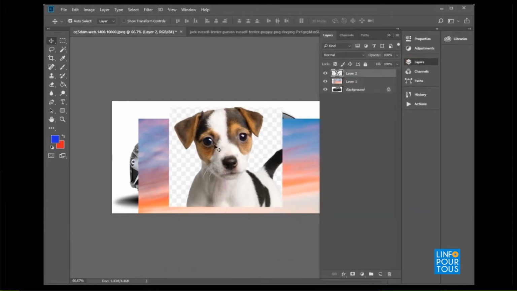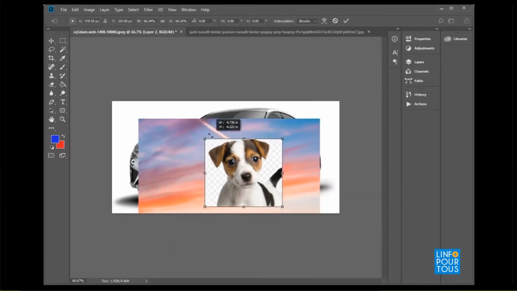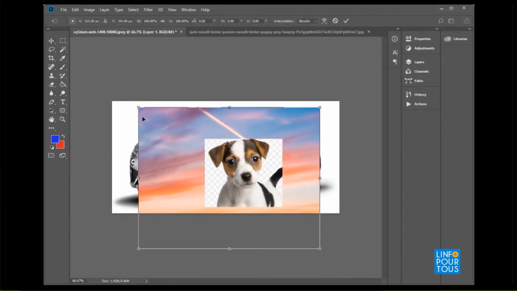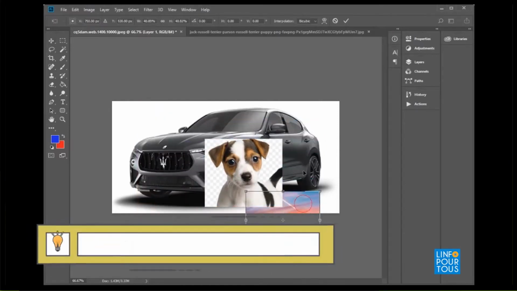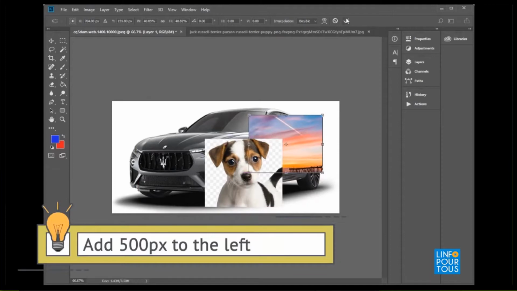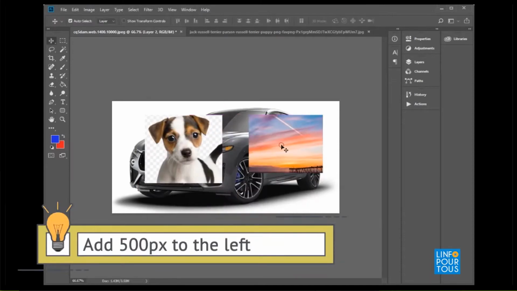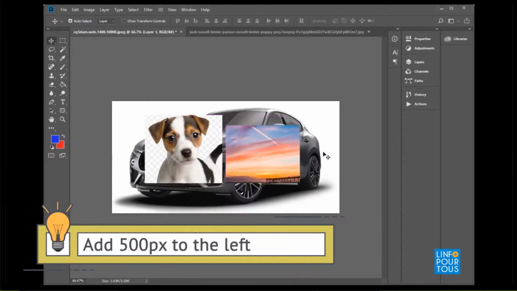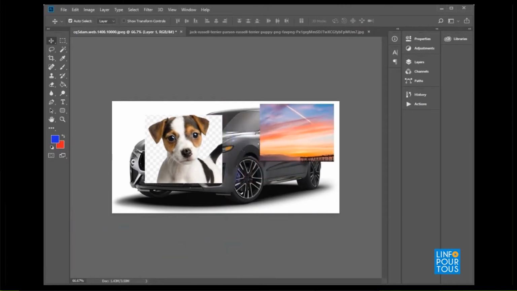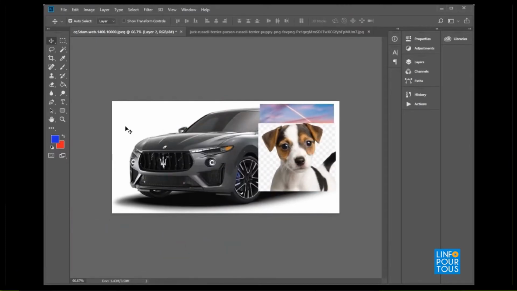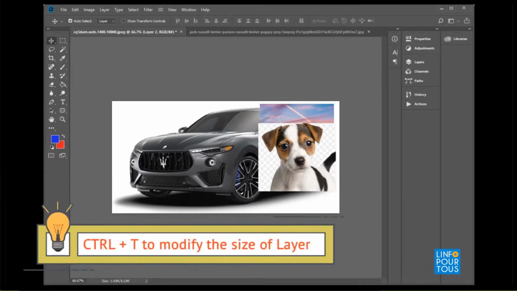Now it is your turn to open 2 images you collect from the internet, and then do the following. 1. For the first image, modify the canvas size by adding 500 pixels on its left. 2. Open the second image. Select the Rectangle Marquee tool and select a part of it in order to copy it and paste it on the first image. 3. Press Ctrl-T to modify its size.